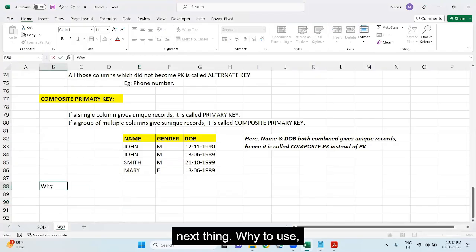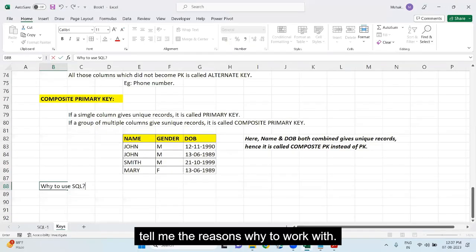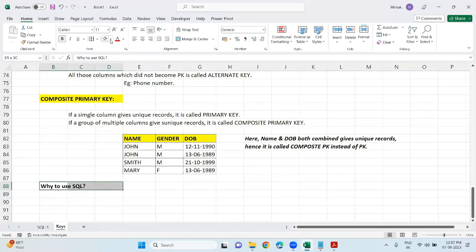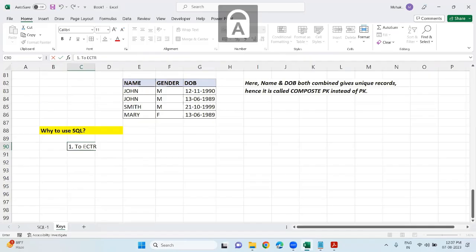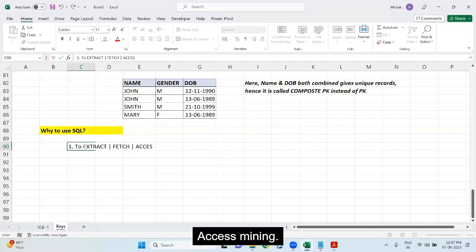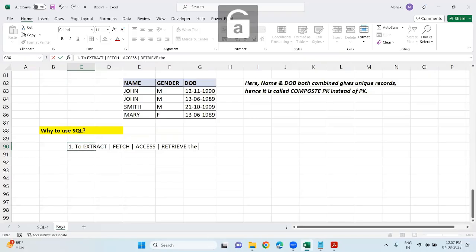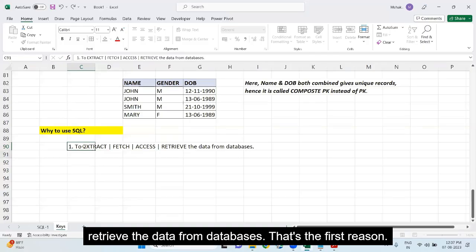Next thing, why to use SQL? Tell me the reasons why to work with SQL. First reason is to extract. What's the another term for extract? Fetch. What else? Access. Mining. Retrieve. Retrieve the data from databases. That's the first reason. What else?